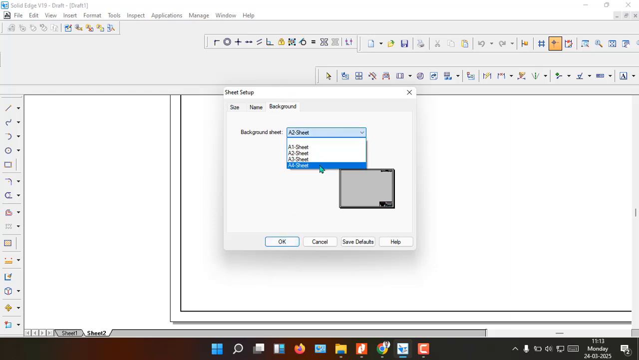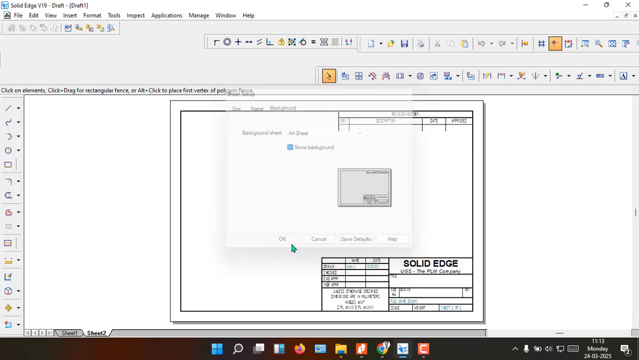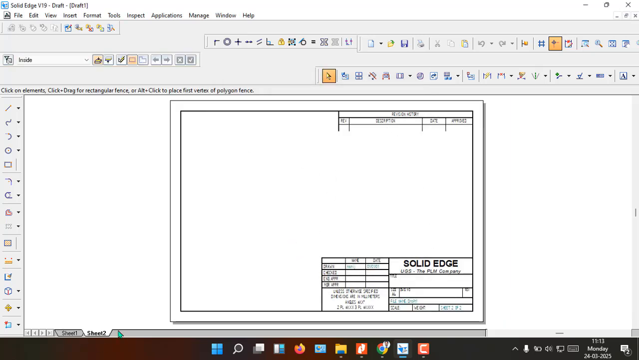Now let me set A4 again. I will click save default, then OK. Now you can see it is A4. If I click insert, again I will get one more A4 sheet. That is the default setting we did. So the sheets which I insert in this file will be A4 now. If you click OK, the changes apply only to the current sheet. If I click save default and OK, all the sheets I insert in this file will be A4. That's the main difference you should know.